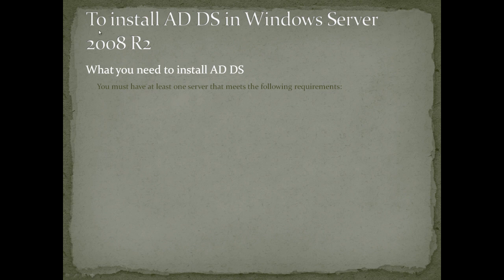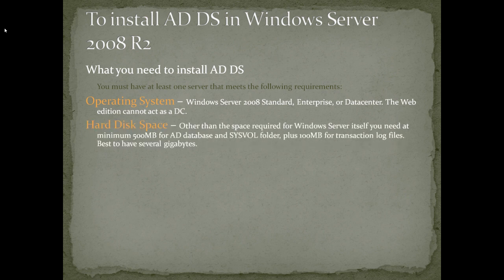Okay, so first of all, to install Active Directory in Windows Server 2008, you need at least one server that meets all these following requirements. The operating system: you need Windows Server 2008 Standard, Enterprise, or Data Center. The web edition cannot act as a domain controller. Your hard disk space: other than the space required to install Windows Server 2008, you need at least 500 megs for the database and the SYSVOL folder, plus at least 100 megabytes for the log files.